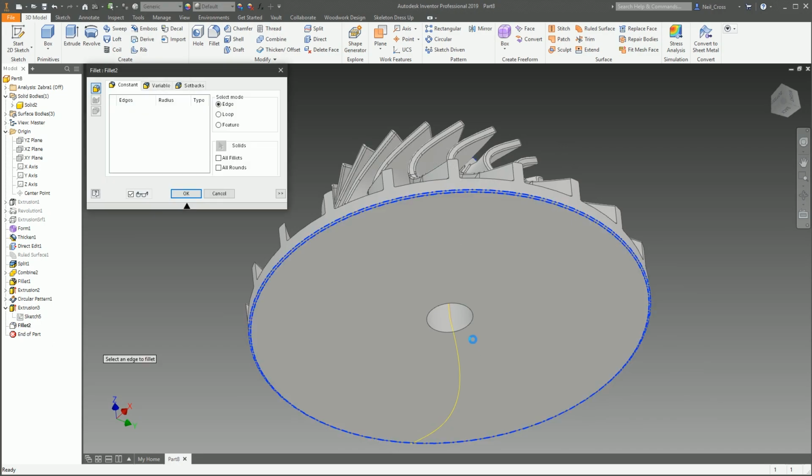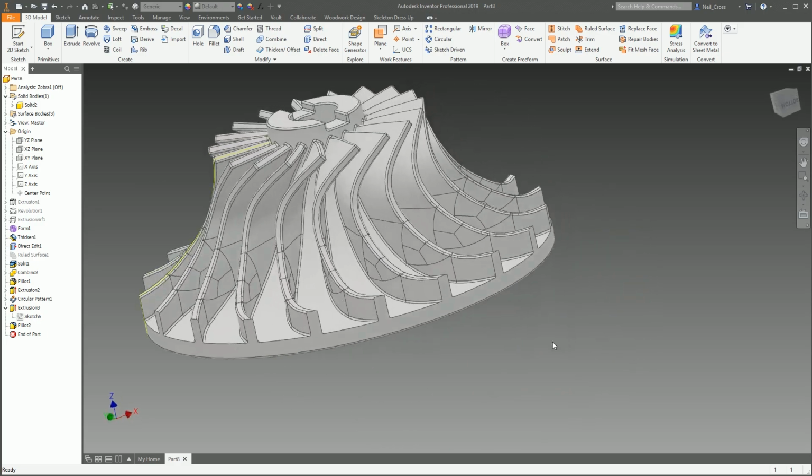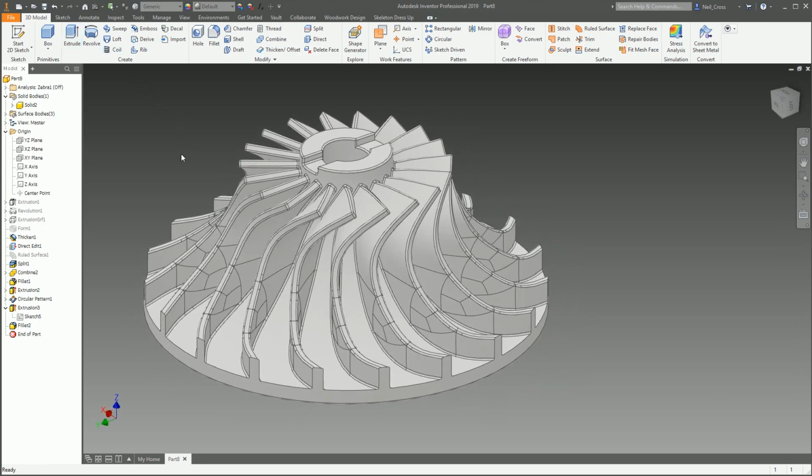Wait, actually, draw one from the bottom there. Okay. That is looking absolutely baller. This form has turned the visibility of that off. And mate, we're done. We are done.